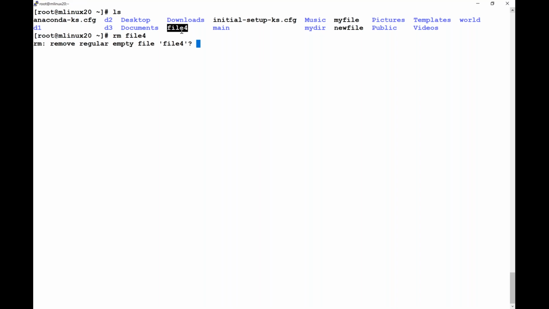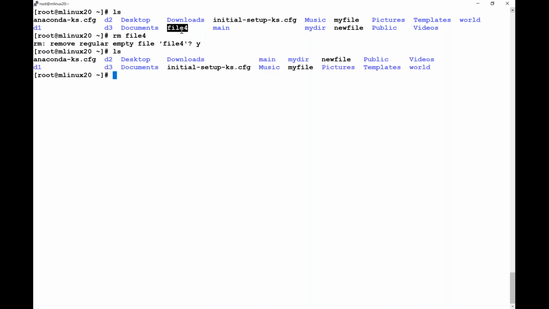If I say Y, it is going to remove it. If I say N, it is not going to remove it. So I'll say Y to remove it. rm file4, yes. Now do ls and you see that the file is removed. Do you find any more file4? No. Now one more thing, you have to be very careful while using the rm command.